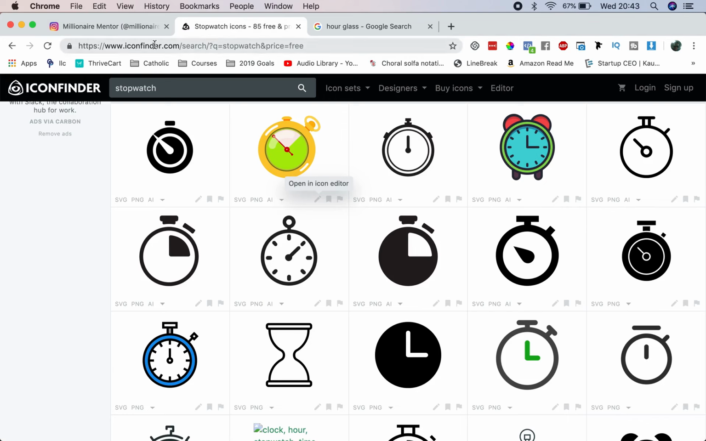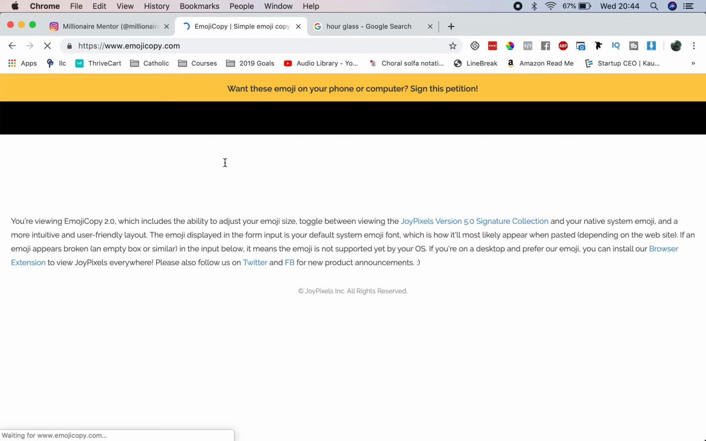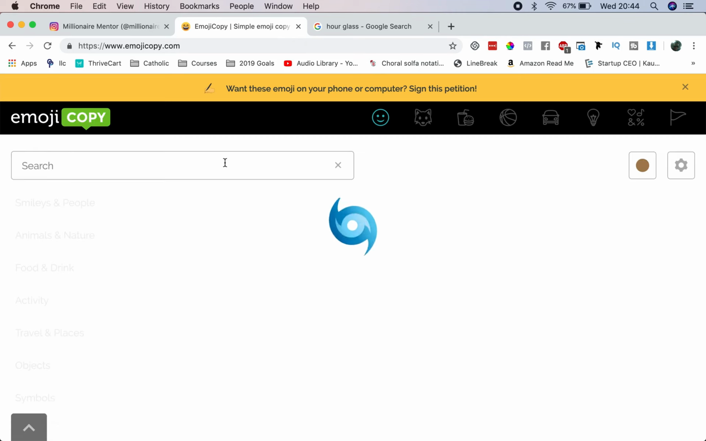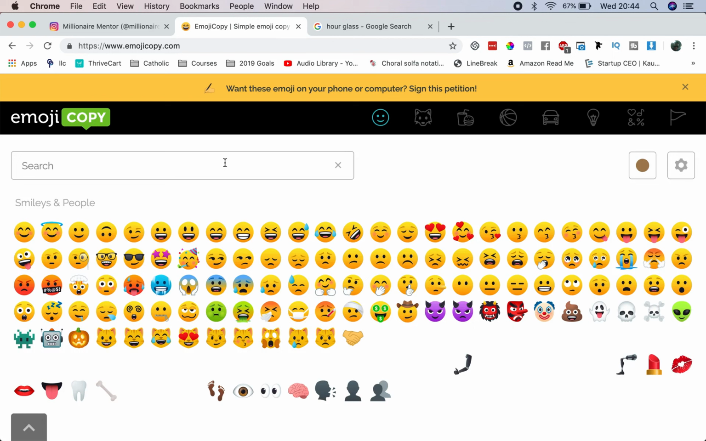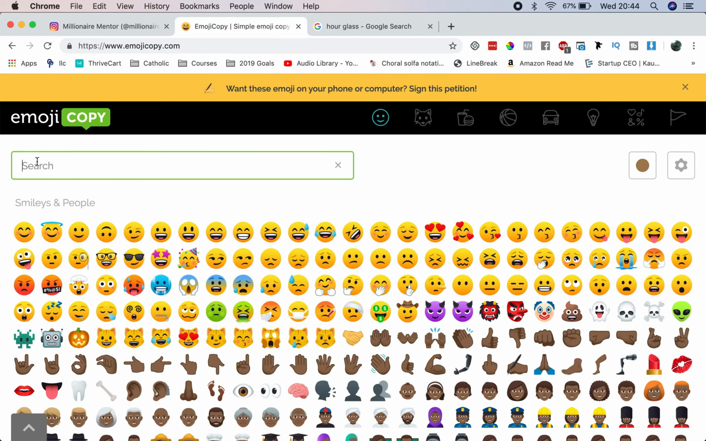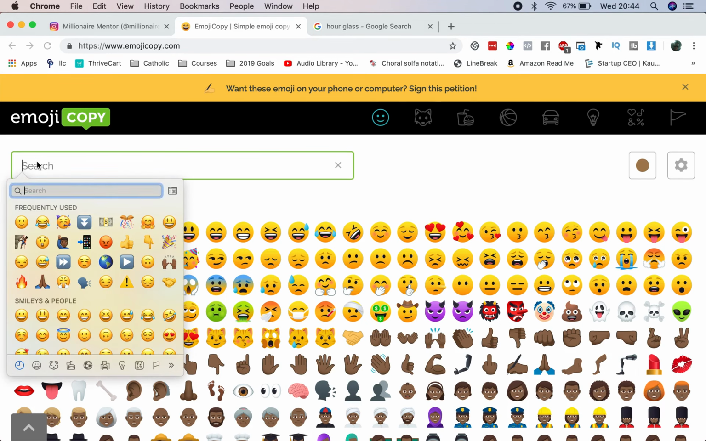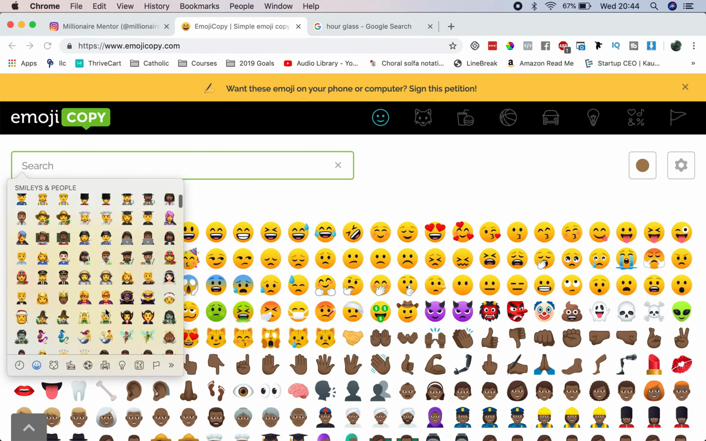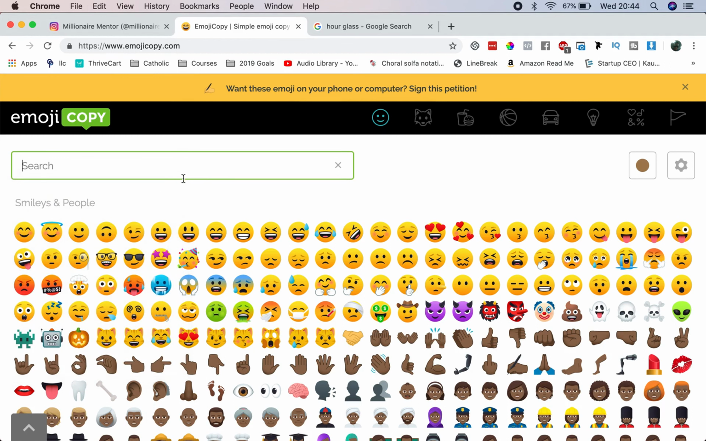So how do you find that? This is where you get icons at iconfinder.com. Where you get emojis is at emojicopy.com, right? So in case you're using a Mac, all you have to do is hold Command and Option and press space. So let me give you an example. If you're in a place that's typing now, Command Option space, and it brings out options for you to use emojis. But if you're not using it, you can come to Emoji Copy and you can find all the emojis that you will ever need in the whole wide world.